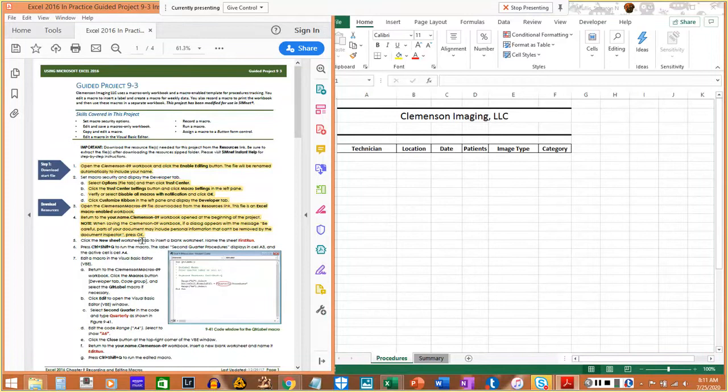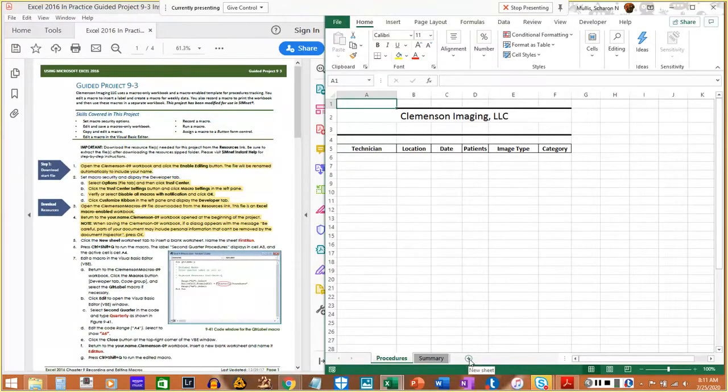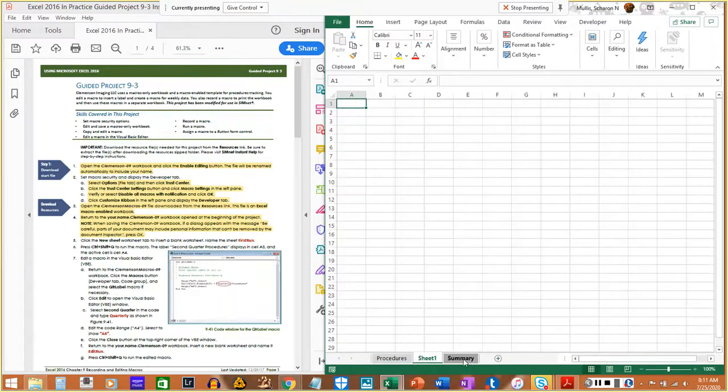Click the new sheet worksheet tab to insert a blank worksheet. Name the sheet first run. So I'm going to go down here, click my new sheet, and I'm going to rename it. I can either double click to rename, or I can right mouse click and click rename. So it tells me to name it first run.